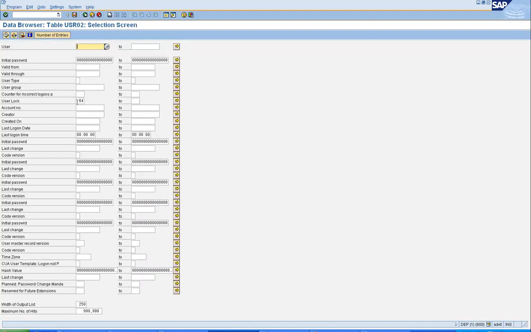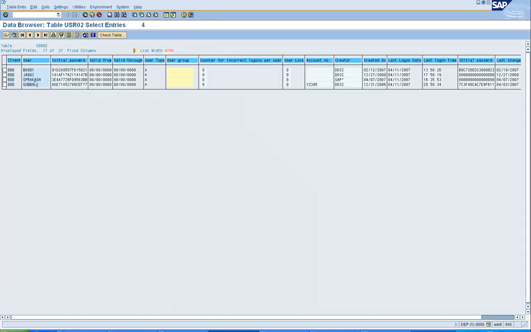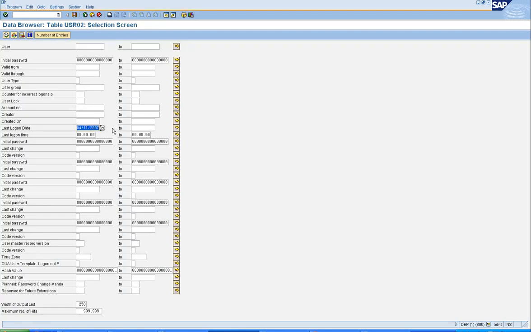Similarly, using USR02, you can also find out when was the last logon date of a particular user or a group of users. So let's say the last logon date is today. If you put today's date and execute, these are 5 user IDs that logged in today. So you can find out the last logon date of a particular user or a group of users by specifying a range.